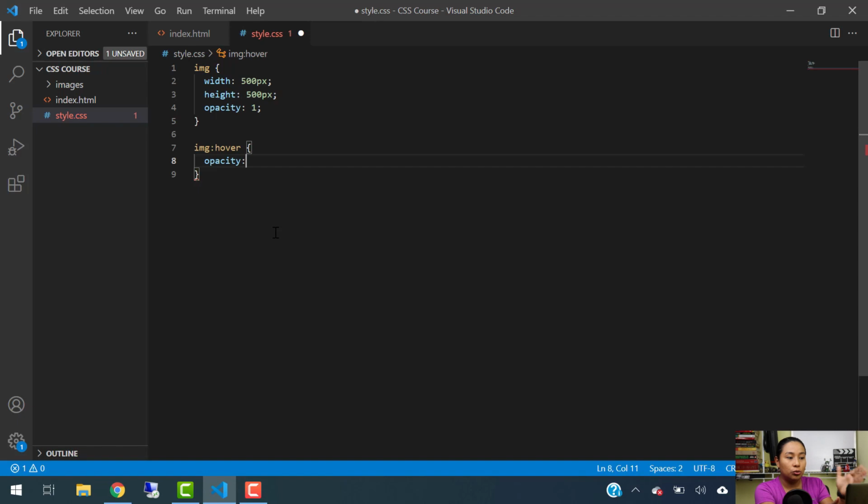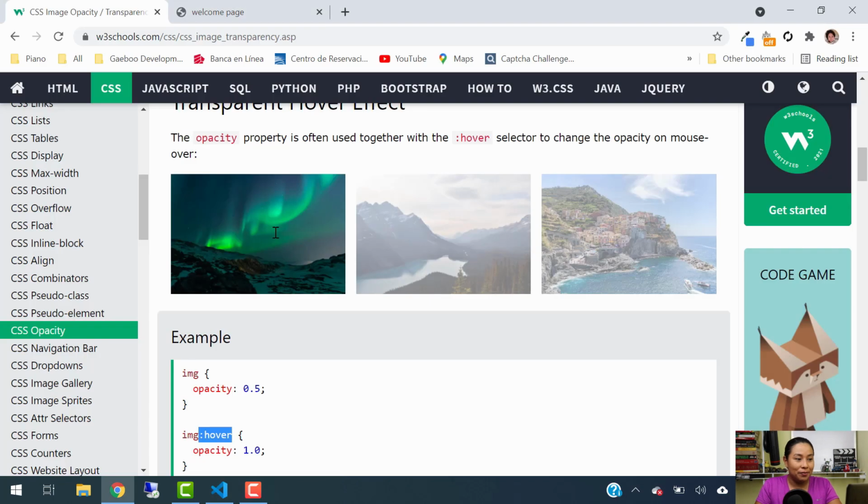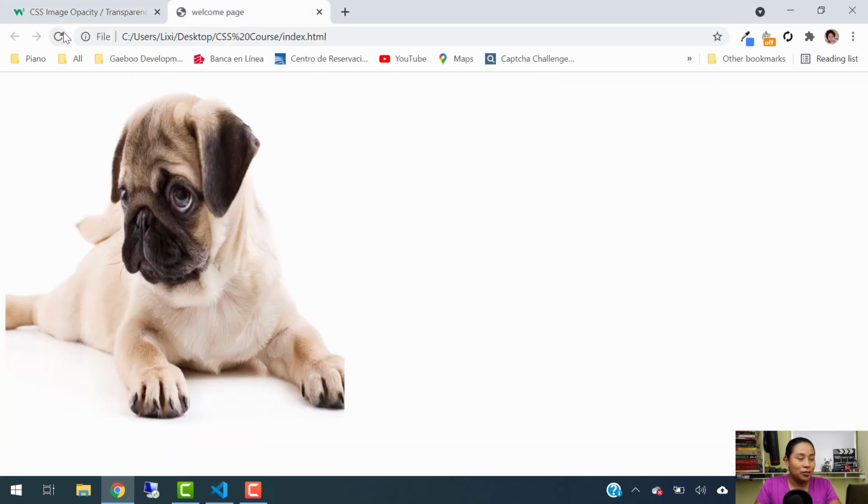I'm actually going to type into our code that when I hover over the image, then the opacity is going to be 0. Let's do 0, just 0. Okay, so that way when I hover over the image, it's going to disappear. So I'm going to hit save. Going back to our code, I'm going to hit refresh.